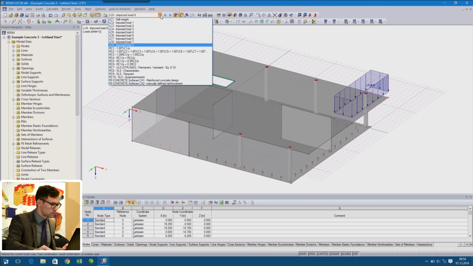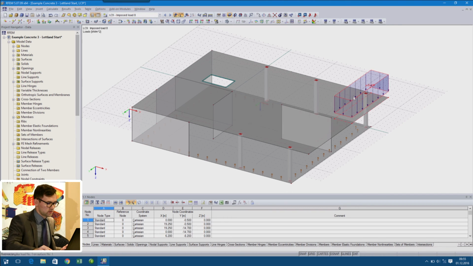If you now take a look here at the list of the result combinations, you see here result combination 7. That was created for the ultimate limit state. Then I have 3 result combinations for the serviceability limit state. It's one's characteristic, then it's frequent and quasi-permanent. And I can use these result combinations 8 to 10 for the serviceability limit state design in RF concrete surfaces.